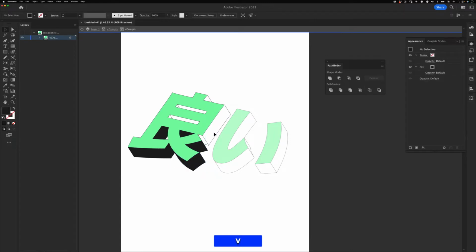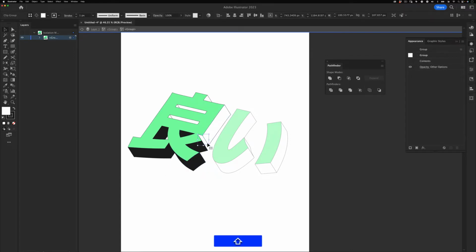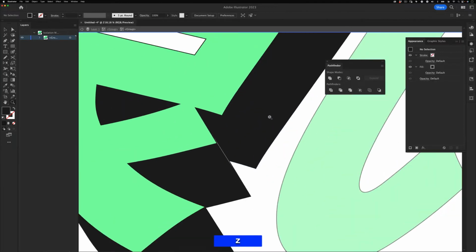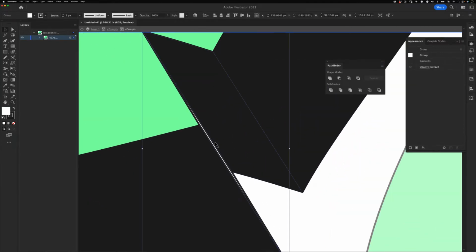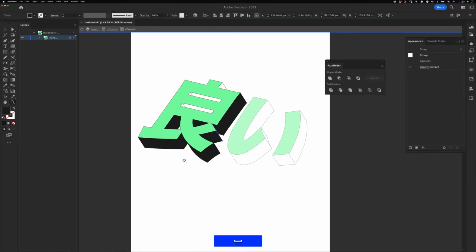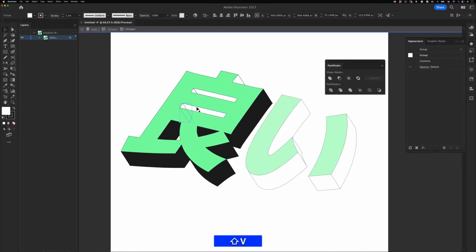Just gonna apply some nice colors in the back, in the shapes. I want the extrude to be a darker color like this, just like that. Perfect.